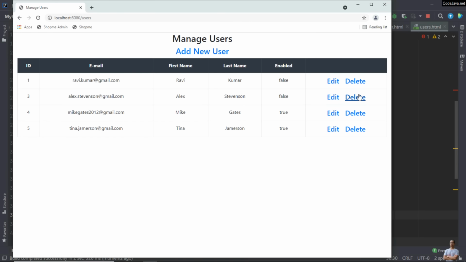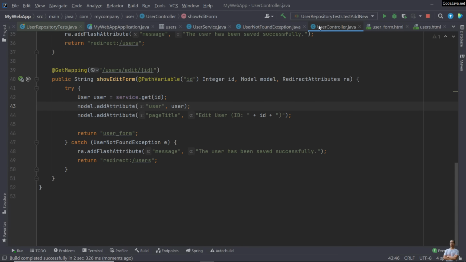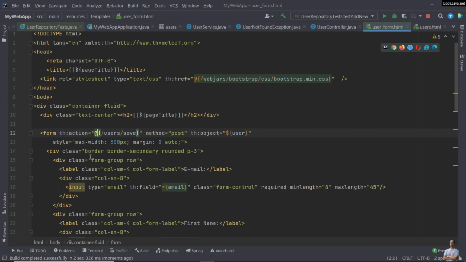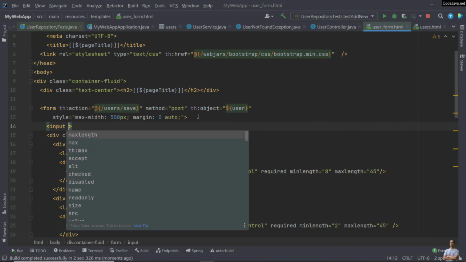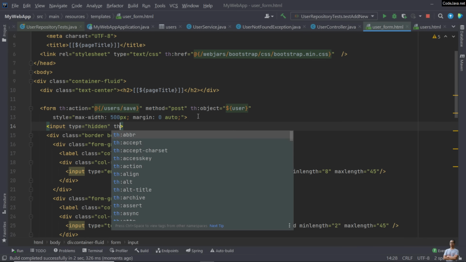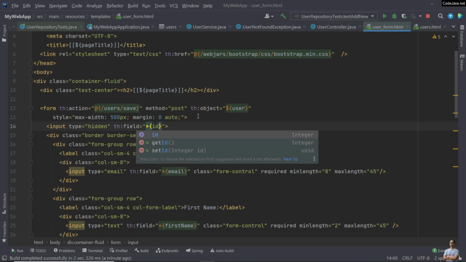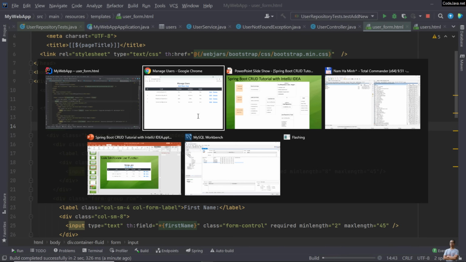And now the code for updating a user is the same as adding a new user. As you can see, we use the same action for the user form here, and we need to add a hidden field, type equal hidden. This field maps to the field ID of the user entity class, ID like this, so we can update the user details.